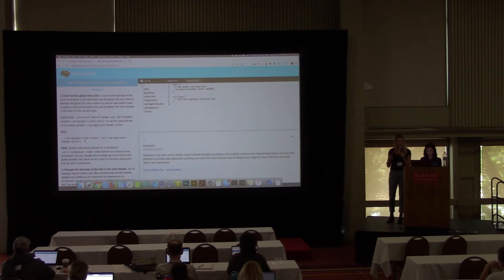In our current example of the card, the buttons in the footer use this global link color. And we can reassign the global link color variable to use our new custom color variable so that all the properties that use the global link color variable in the card will now use this color.